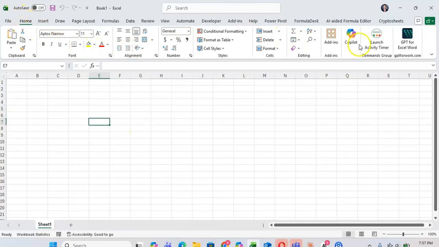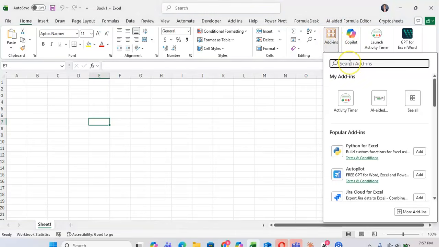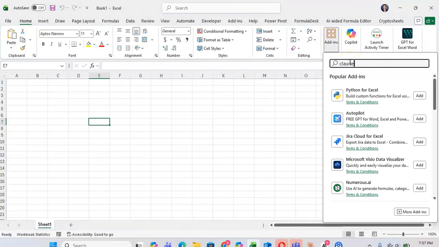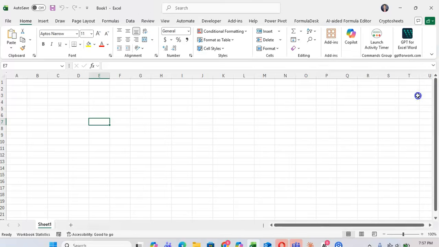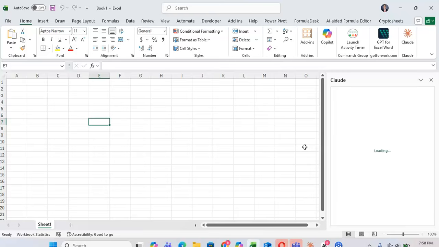want to go to the right where it says Add-ins right here. Click on Add-ins and search for Claude. Click Add, and note it's going to say loading add-ins, and going to give it a minute for it to load.